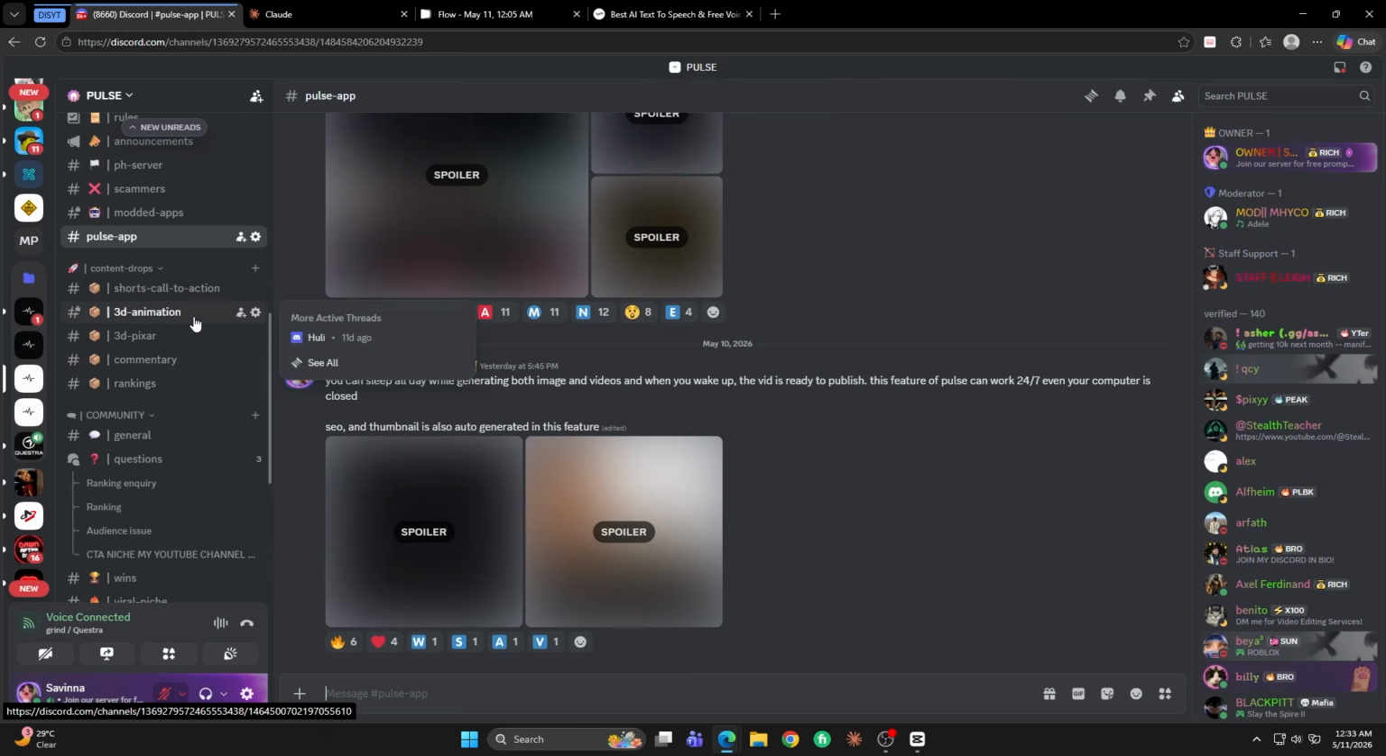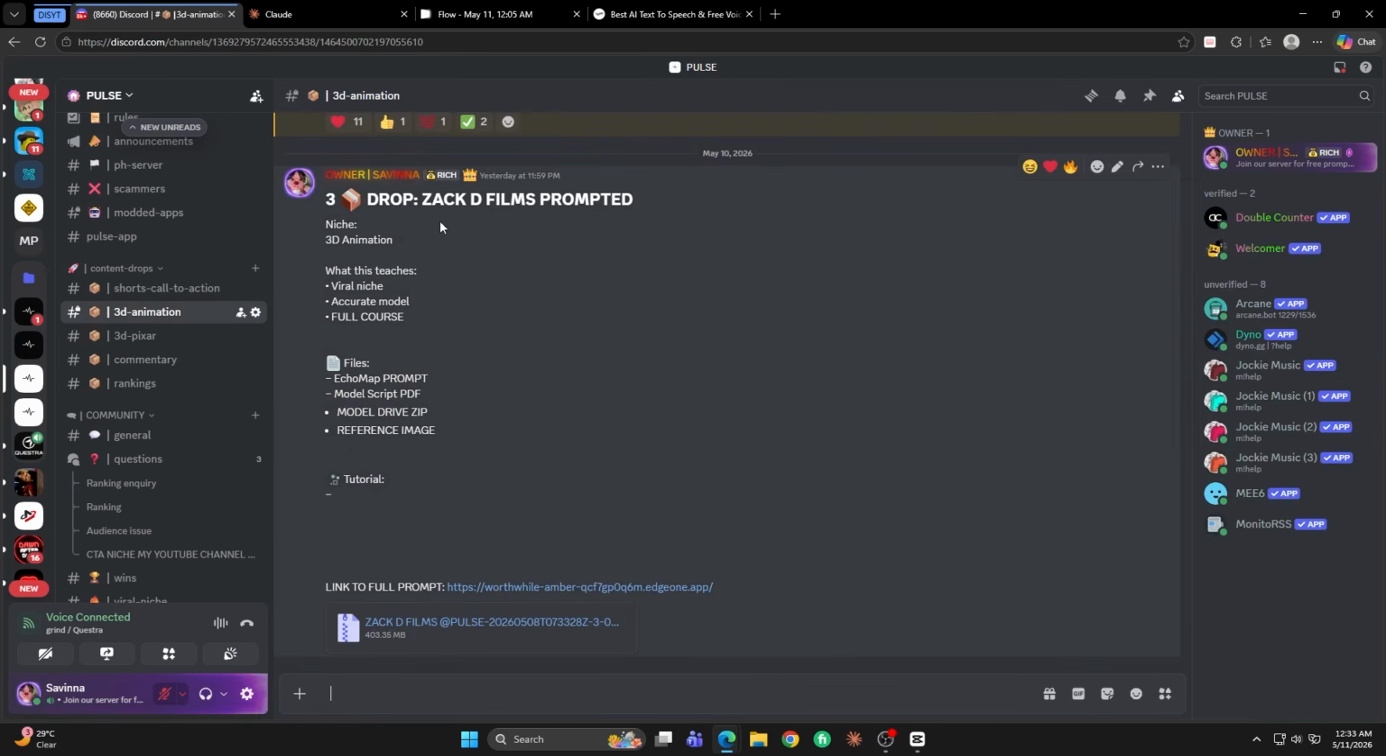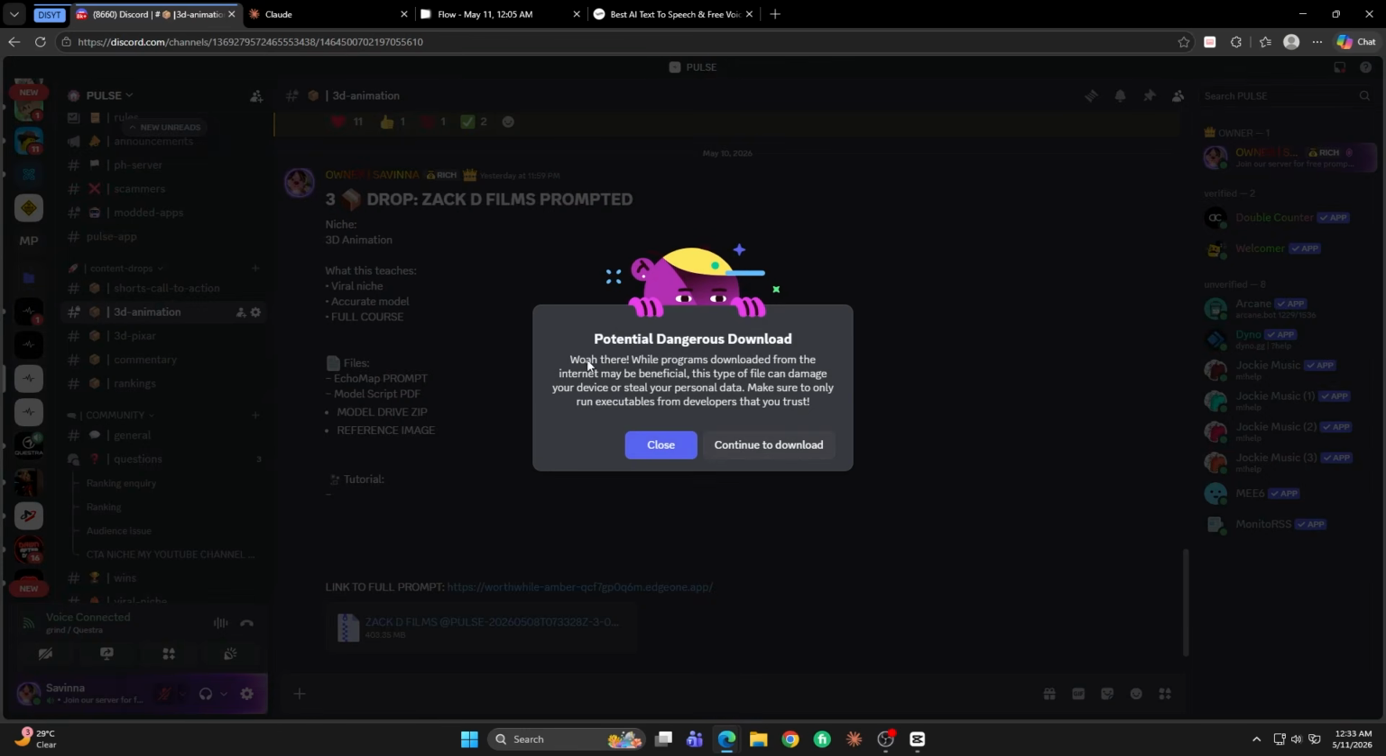Once you're in the Discord, head over to the Content Drops channel and find 3D animation. Download two things, the reference image and the zip file. Now your browser will probably show a warning when you download the zip. That's normal. Browsers flag every zip download by default. It's not specific to my file.